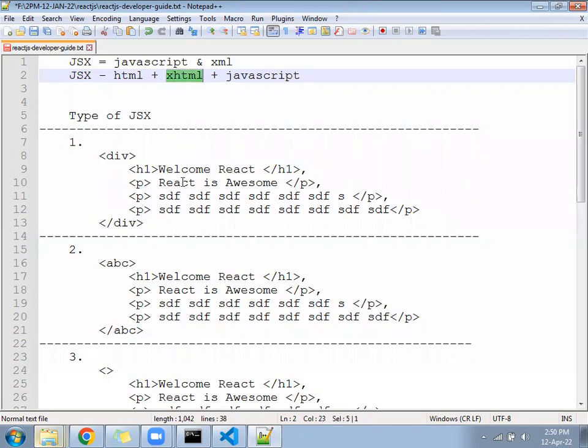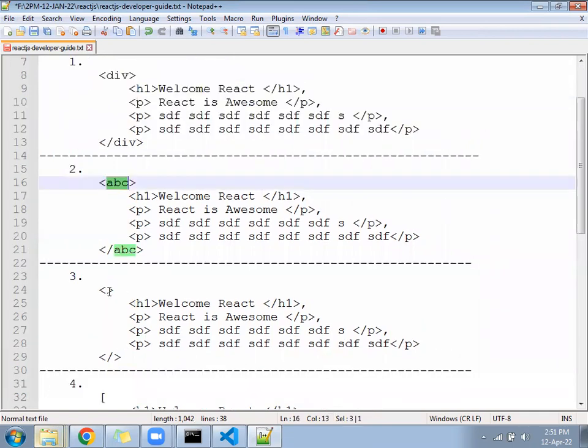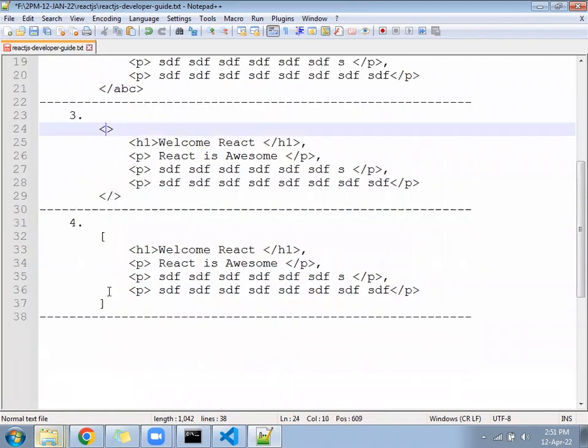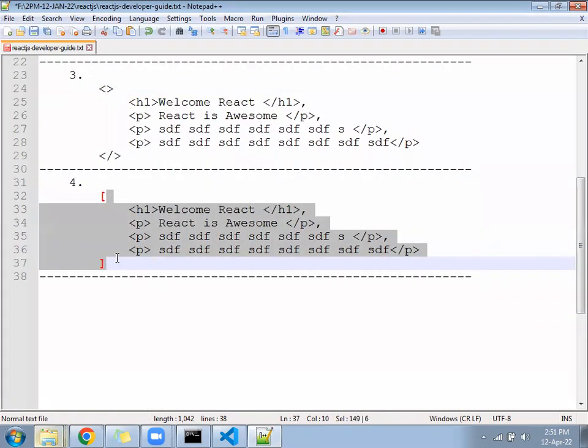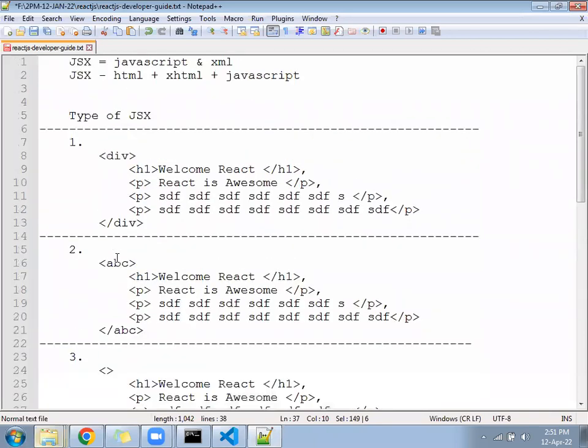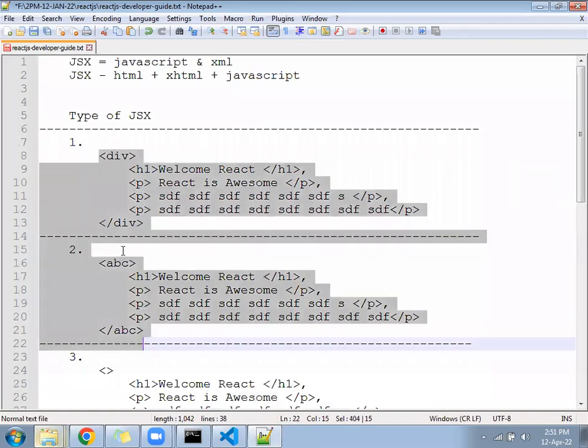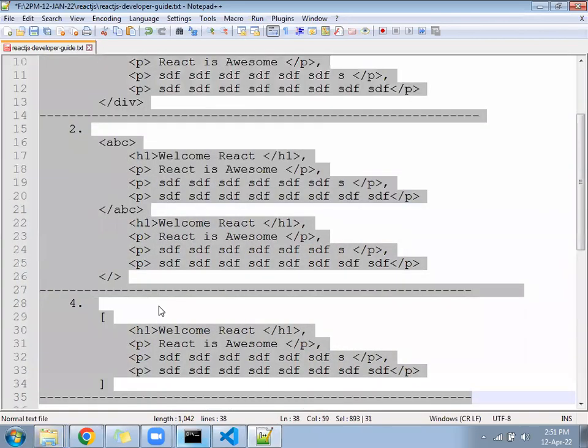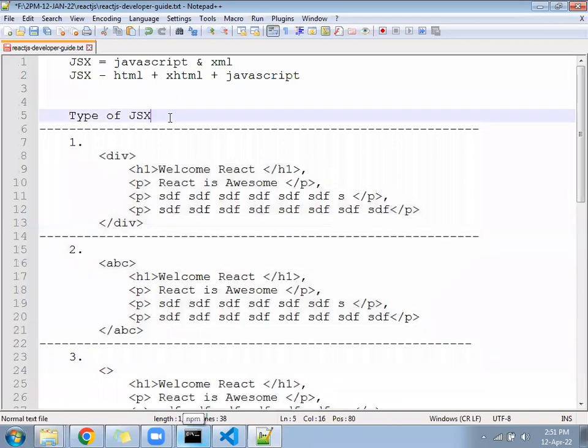We can create our own tag. For example, you saw here, hello, you created a tag. It is working. Similarly below, empty we gave as a tag, that is also working. Below we gave a square bracket as a tag, that is also working. So total how many ways? 4 ways. Using 4 ways we can write the JSX. So here JSX is nothing but it has come from HTML, XHTML and JavaScript. We mix all together, it will become JSX.